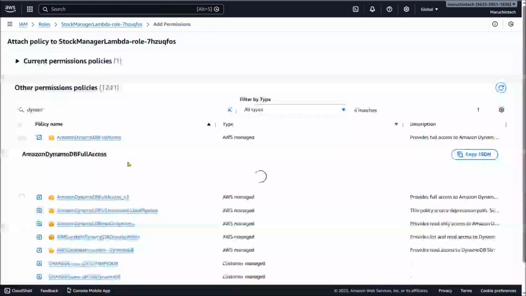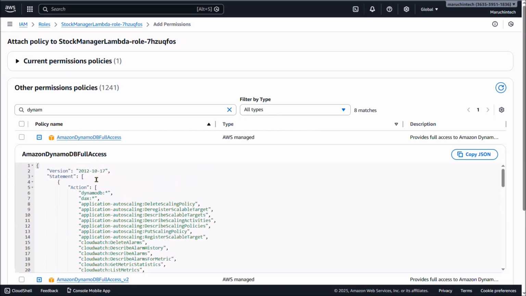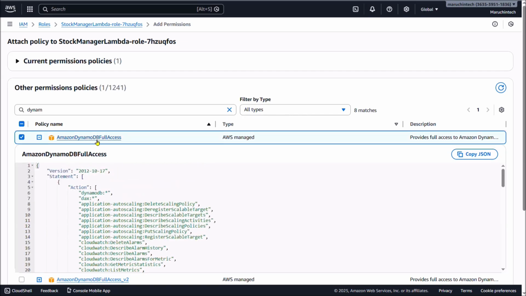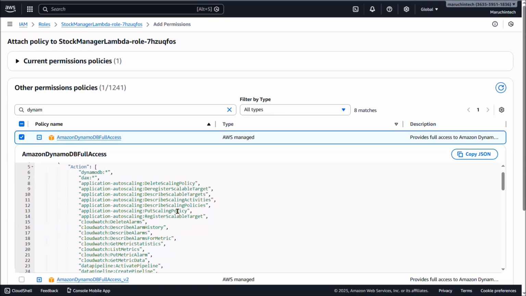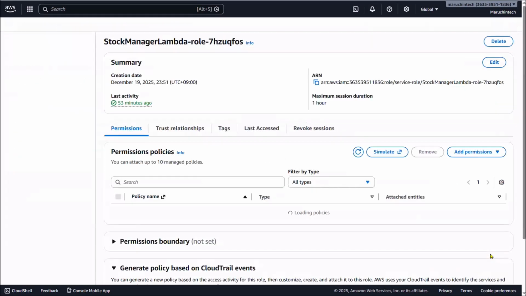And this policy defines the full access permission for DynamoDB, and we will use this one this time. Strictly speaking, we don't need full access permission, and usually specific permissions like write or update would suffice, following the least privilege principle. However, since this is just a hands-on tutorial, we will select the full access policy, check the box to select it, and click on Add permission.